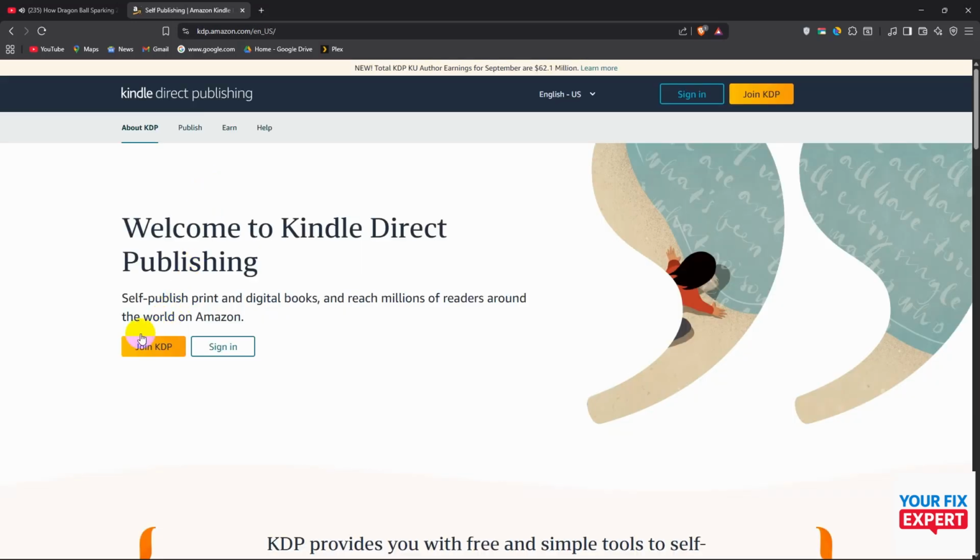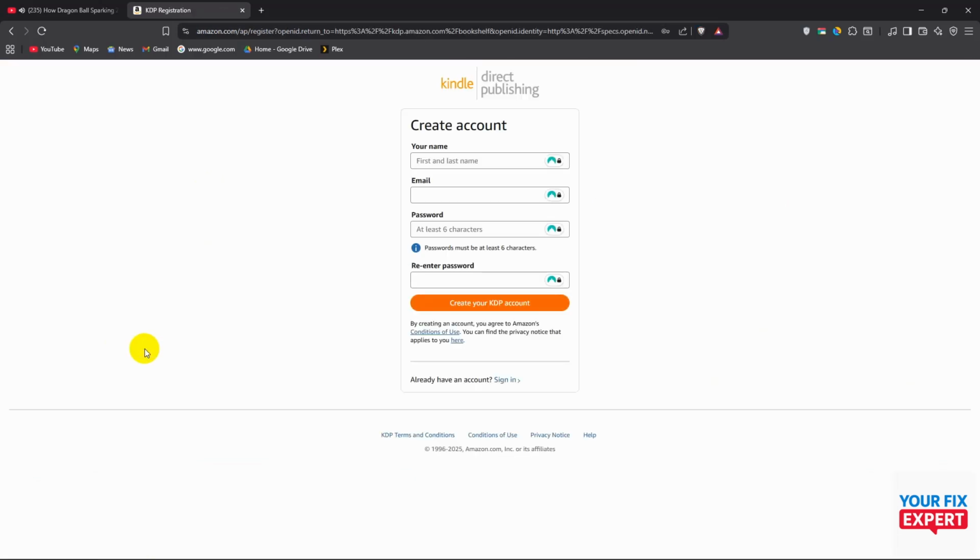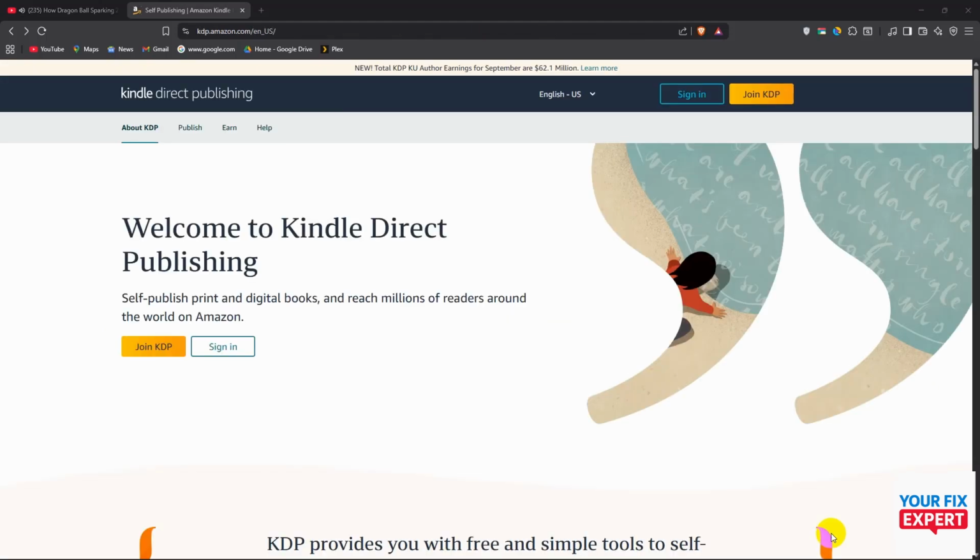Now, if you don't have an Amazon account, you want to click on Join KDP and then simply fill out this information, click on Create Your KDP. They will send you a confirmation email and you'll use that. If you do have an Amazon account, you can just click on Sign In. You'll be greeted with this form here and you'll have to click Agree.